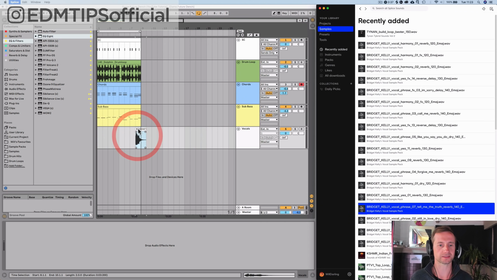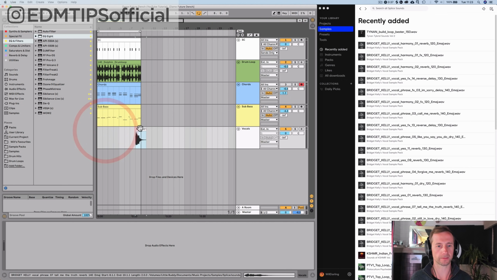Ideally, you want them dry, so you can put your own effects on them. But I'll just show you how it automatically sounds good with the track because we know what key we're working in. You can hear it's in key.